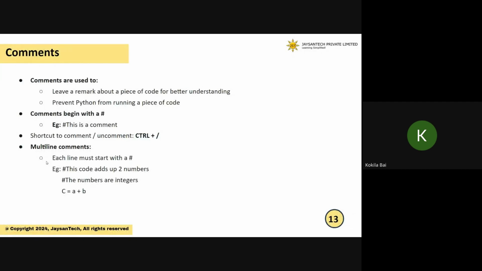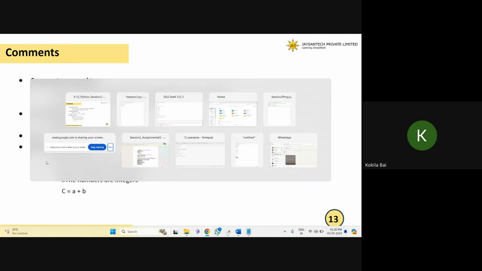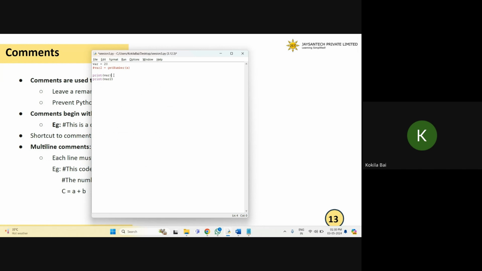So what is a comment? A comment is any line which starts with a hashtag. It can even come in between. For example, I'm doing print where, hash, this. See, even if you do this, can you see it's all in red? This is being taken as a comment only. This will give me a syntax error when I run it.